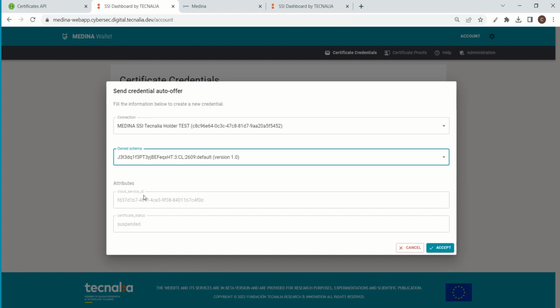And then we have to complete the attributes with the values to be included inside the credential. We have to complete the cloud service ID and the certificate status. And as you can see, the information is already filled. It's automatically filled by the Self-Sovereign Identity Framework. And what is this information? This information is the same we have received in the API. Look, we have the certificate status suspended, and this is the cloud service ID.